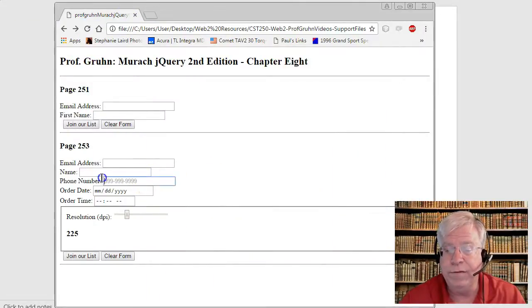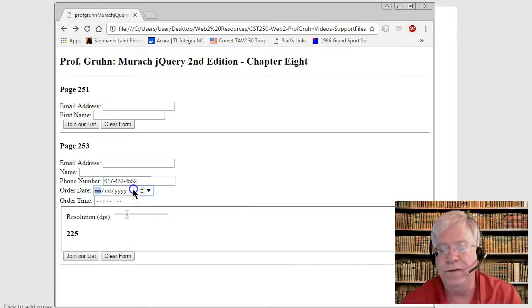But what I like here is the placeholder. Notice it's telling us 617 543 4552, and it's telling us here. Now we've got to do a date. So if I type in 57, it gave me a 5, or if I typed in 13, it only gave me 12.